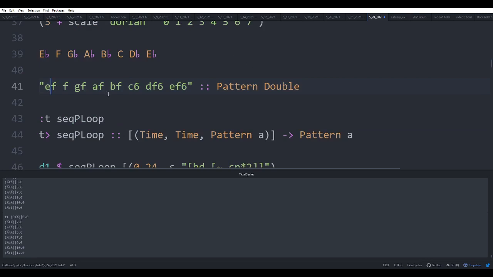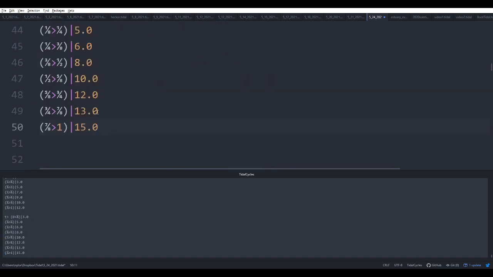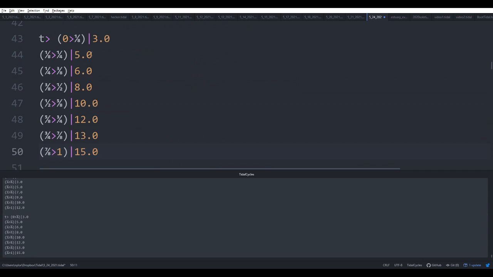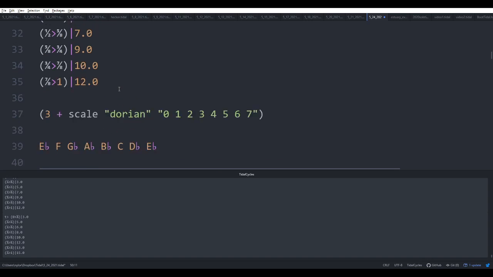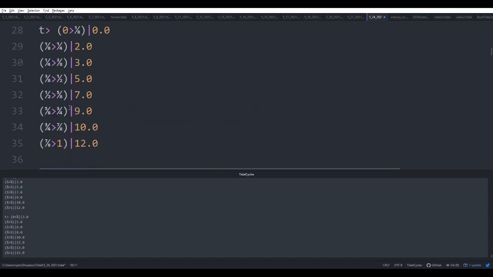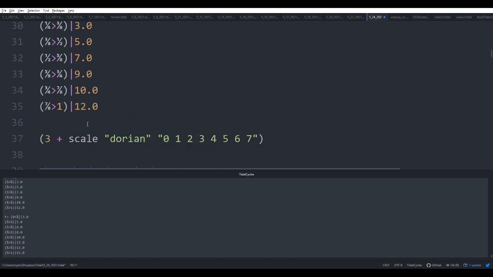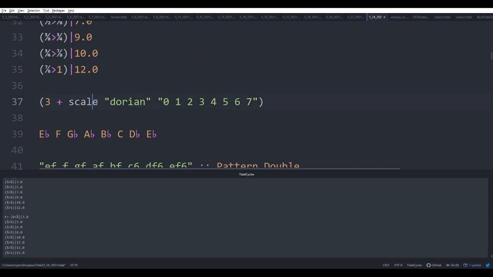And so what does that give you? It gives you this: 3, 5, 6, 8, 10, 12, 13, 15, which, as you can sort of tell from the pattern, is, no pun intended, fitting over here. That's going to be exactly what doing Dorian in the key of C is if you just shift over by 3 semitones.